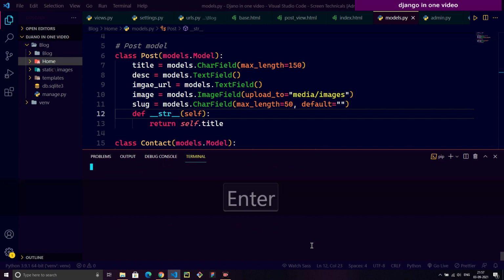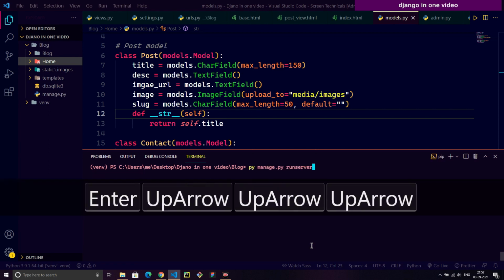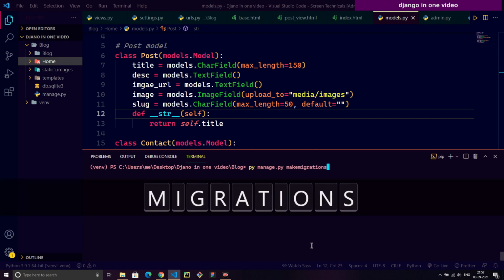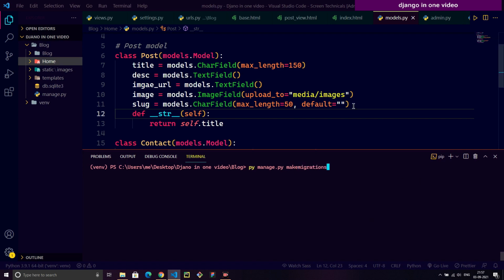So just clear the screen. We do not run the server again, we have to make the migrations right now. So right here, py manage.py makemigrations. But before making the migration, just give a default to this, because for the remaining 5 or 6 posts we do not have this field.